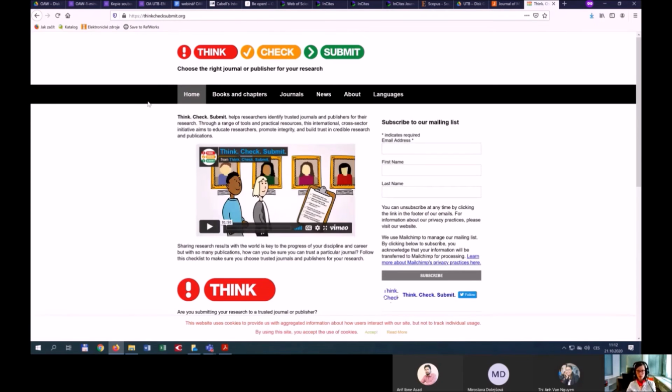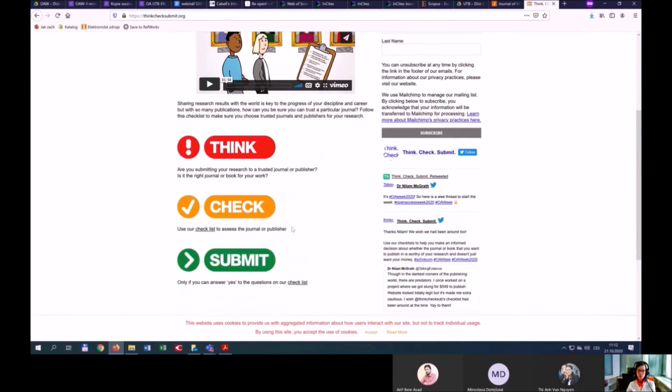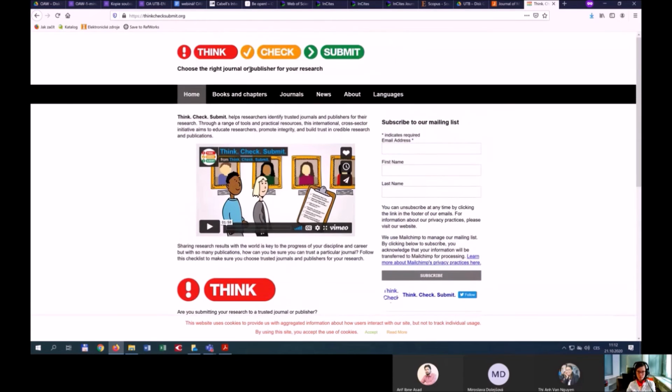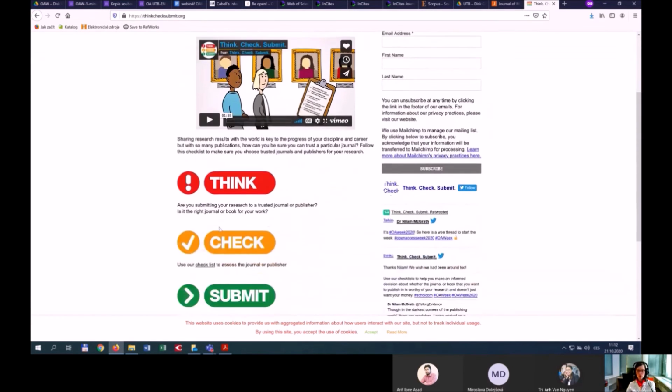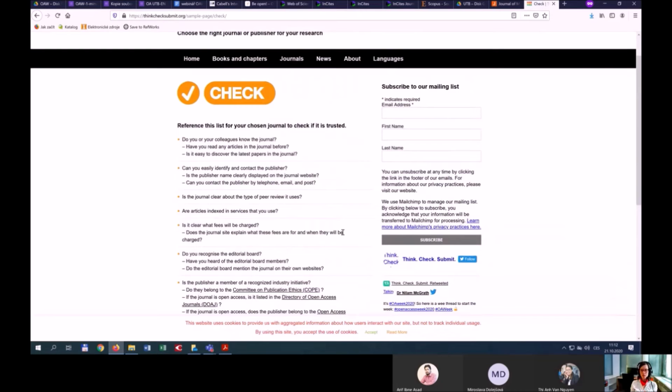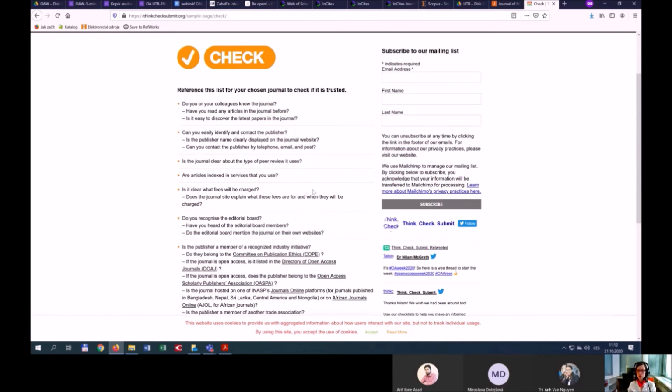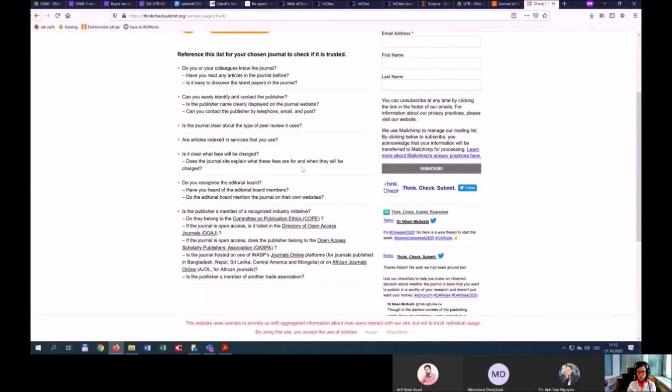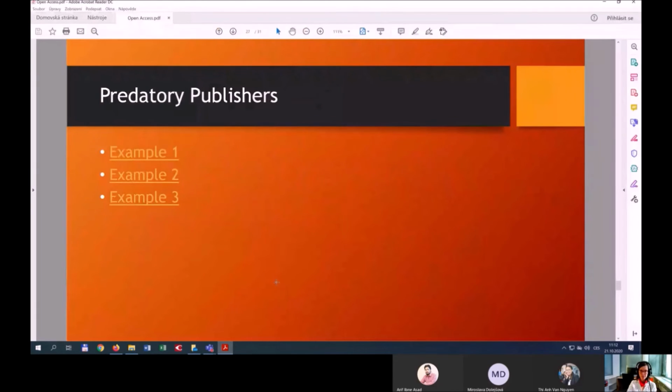Have a look at the webpage Think Check Submit. It also has a Czech version, Think Check Publikuj. And you can read through some useful tips on what to do before you choose a journal. Yes, there is a checklist of what you should check when you are deciding about a concrete journal: if you can easily identify the publisher, if the information about the fees and the editorial board is correct, and this kind of stuff. So I would recommend you have a look at that webpage as well.